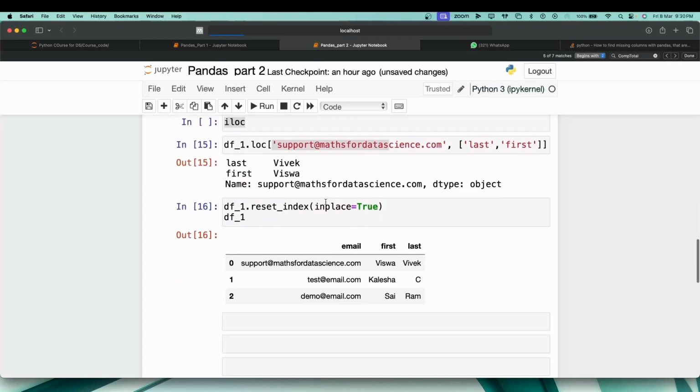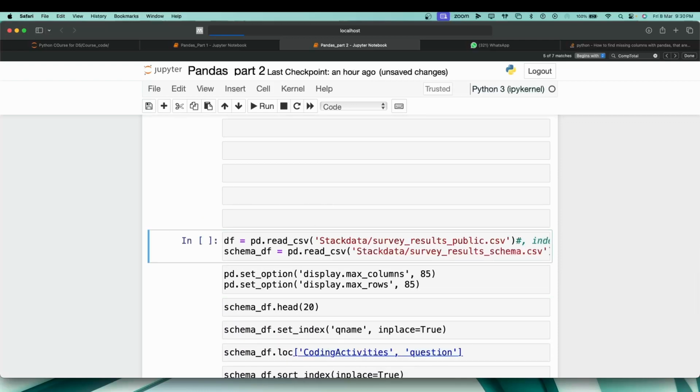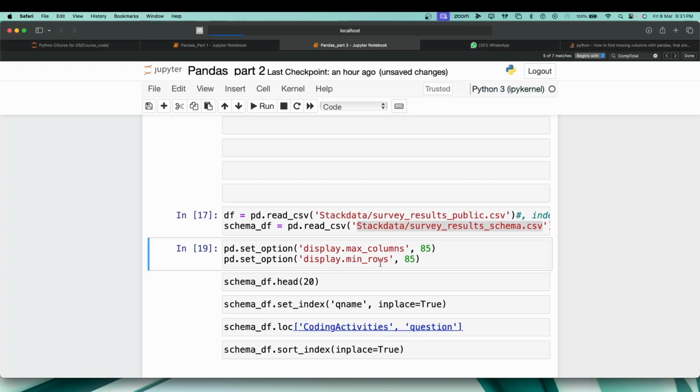So now let us go to our data directly, which we used in the previous video. That is the Stack Overflow survey data, and we will do the same operations which we did in the previous snippet: setting the index, extracting data out of it, and resetting the index. So now I'm loading the data into a data frame, which is df, and schema_df. In the previous video, I already told you that schema_df contains the information about the column headings. Again, here I'm setting the column size and how many rows it should display, the minimum rows.